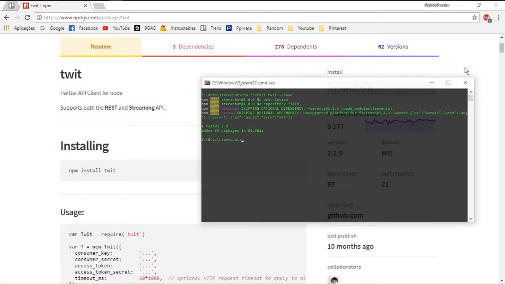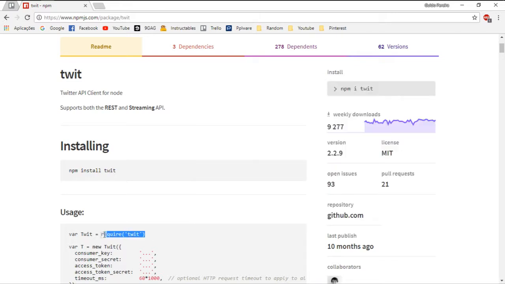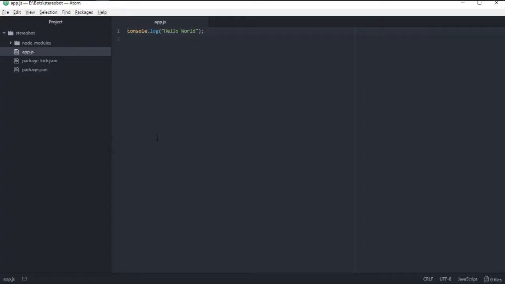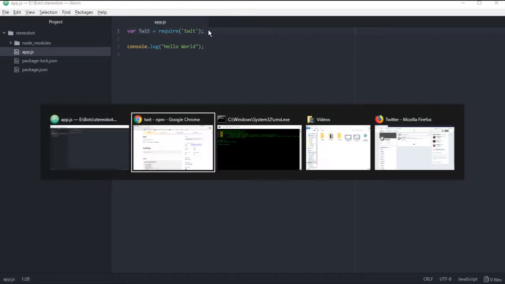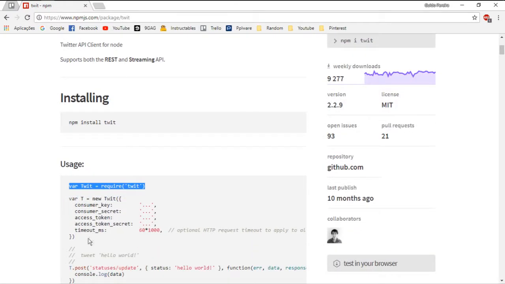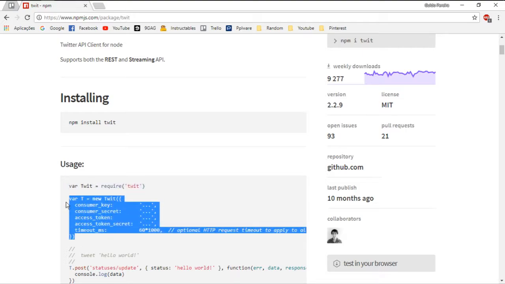Well, now that our package was installed, let's go ahead and use it in our application. And you can see right here how to use it. So let's go ahead and copy this first line into our code. Now, this line, all it does is create a variable with the name tweet and it is requiring the tweet package that we just downloaded.